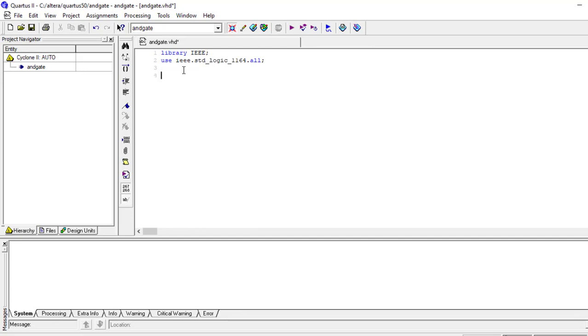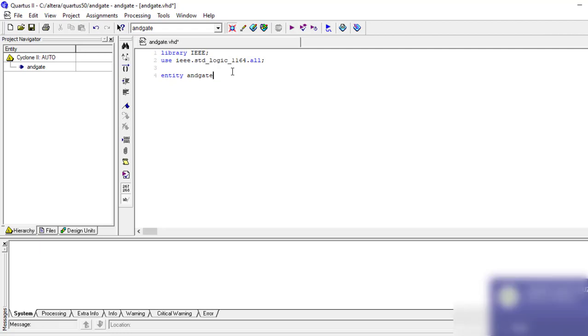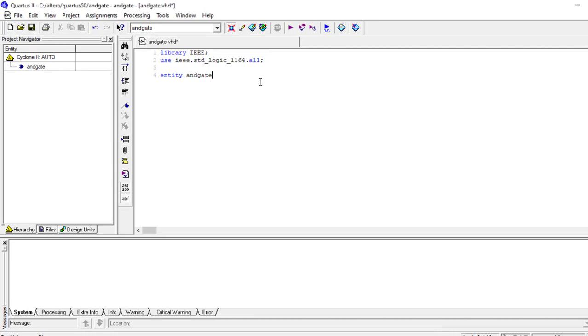Then I'm going to say entity AND gate. See, AND gate is here, AND gate is here in our name. So our entity is AND gate. Entity AND gate, then enter. There's no semicolon here. I'll give it a tab.